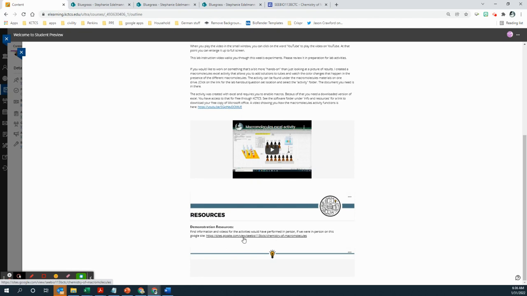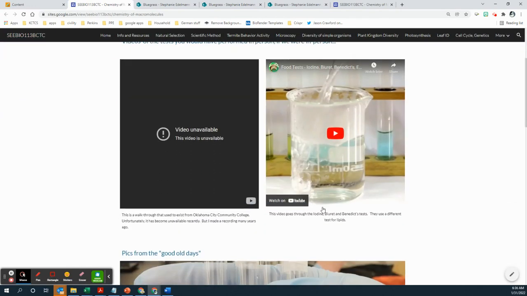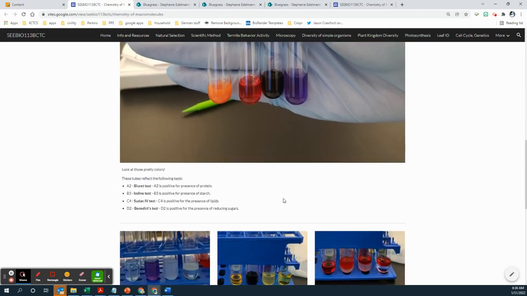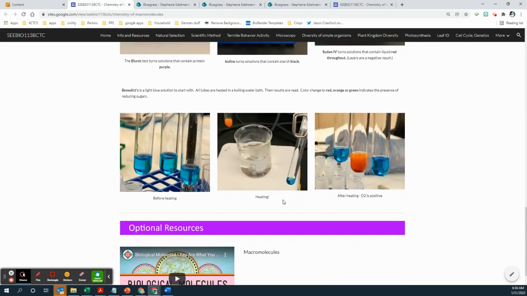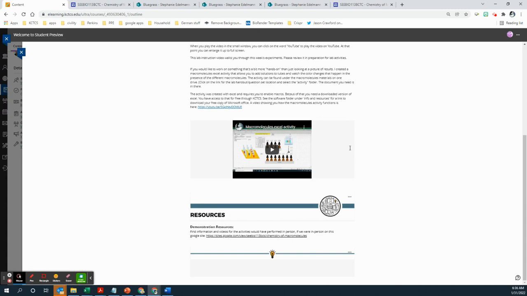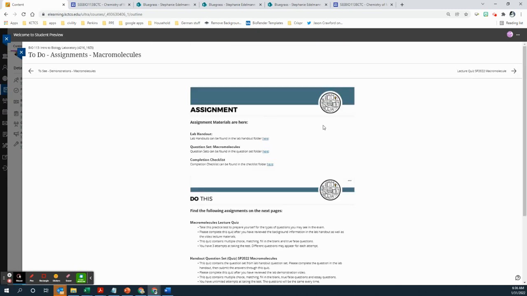Here is Chemistry of Macromolecules, just the Google site that I oftentimes send you to. It shows you a couple of the experiments, and this is really what the colors are. It really is a beautiful experiment. And this is what it looks like when you're doing some of these things. But to the assignments, you've got the lab handout, the question set.